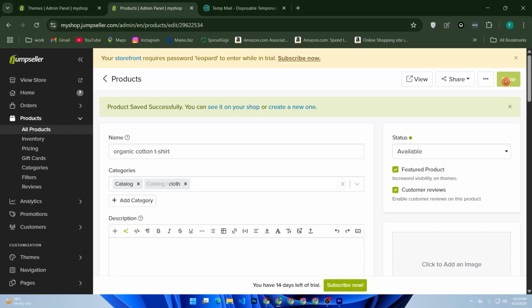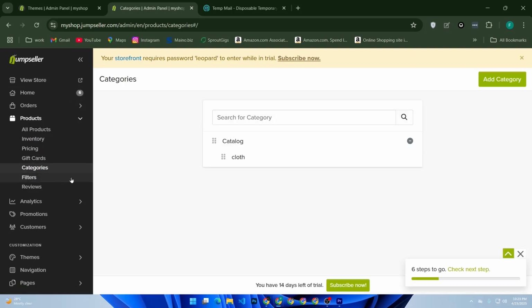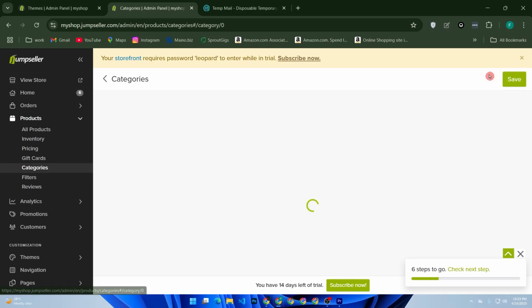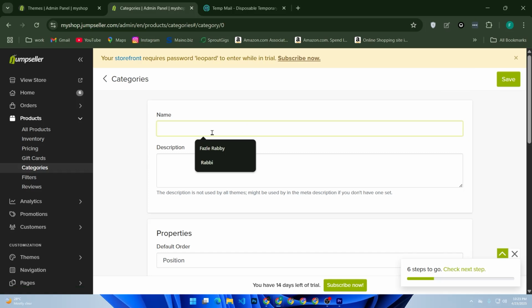When you are done, you can repeat this for all your items. To keep your store organized, go to products, then categories, and create categories like t-shirt. Click add category, then name, enter your category name like t-shirt.